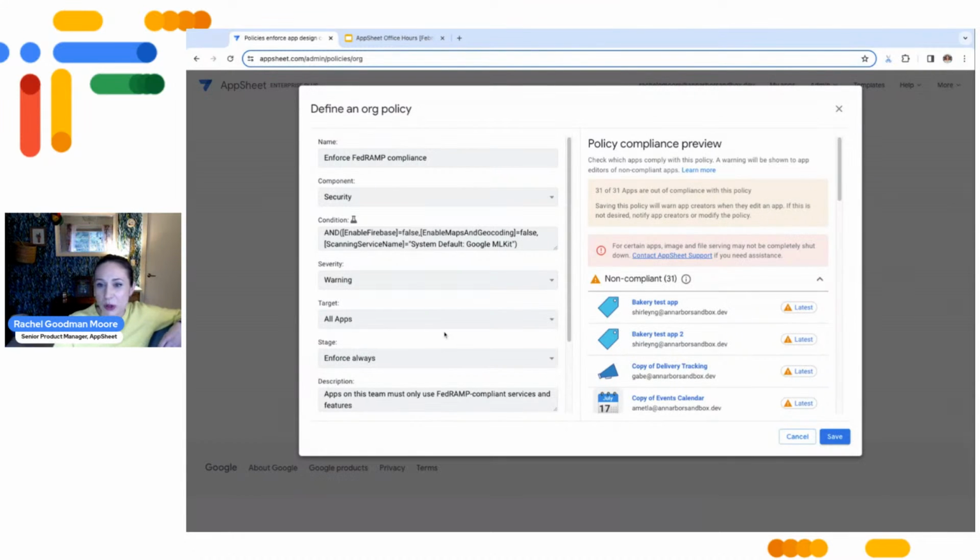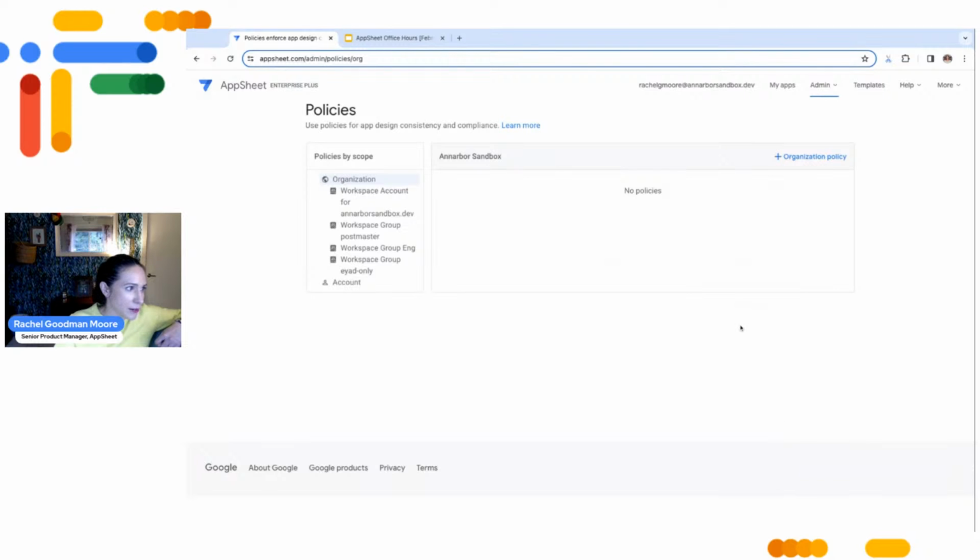I can run it through this org policy preview and get a sense for which apps are doing it. So that's a fun little side use case for the policy preview. So I'm going to go ahead and cancel here.